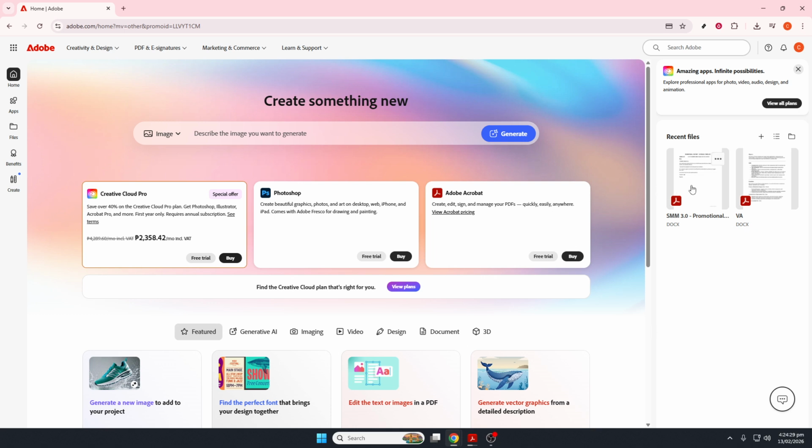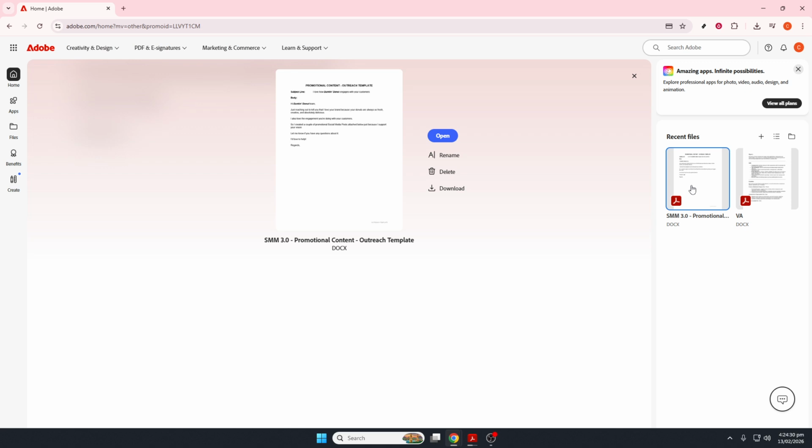Next, upload the PDF or agreement you want everyone to sign. Make sure it's the final version, since every recipient will get exactly what you upload here. When it's ready, click Next to move on.